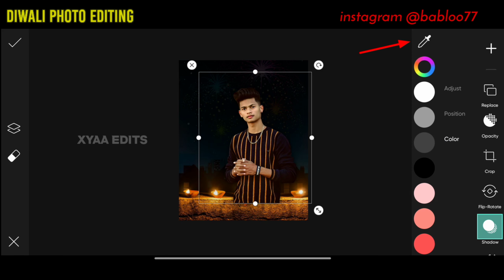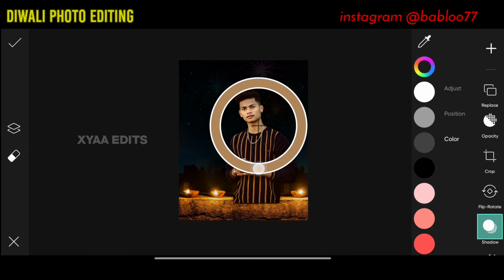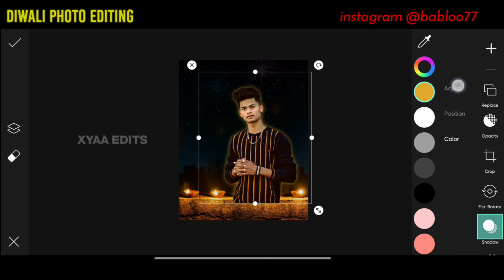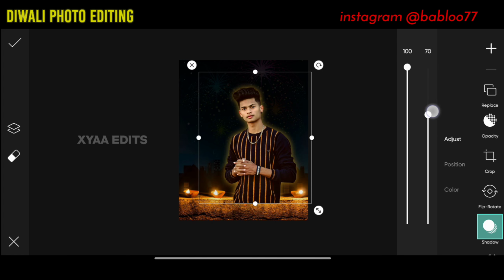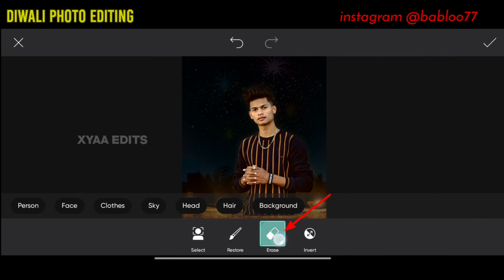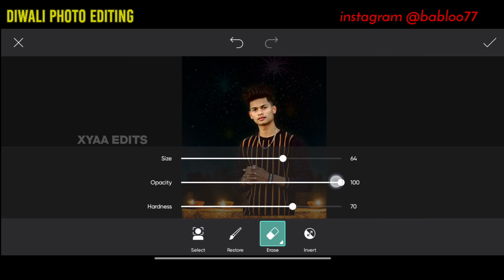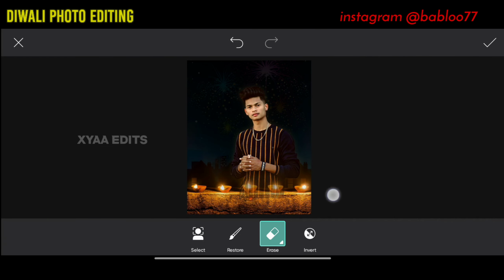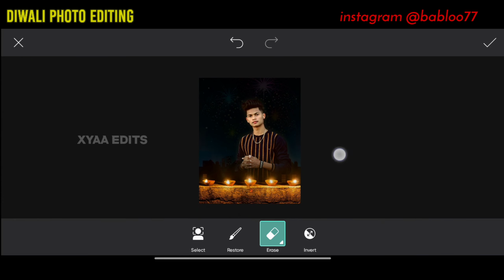Now tap on color, tap on this palette and bring this to here. Perfect. Now tap on adjust, keep this 100 and decrease it to around 15. Now tap on eraser, tap on erase, increase the size, decrease the opacity, decrease the hardness, erase on the bottom portion like this. Perfect. Now tap on tick.